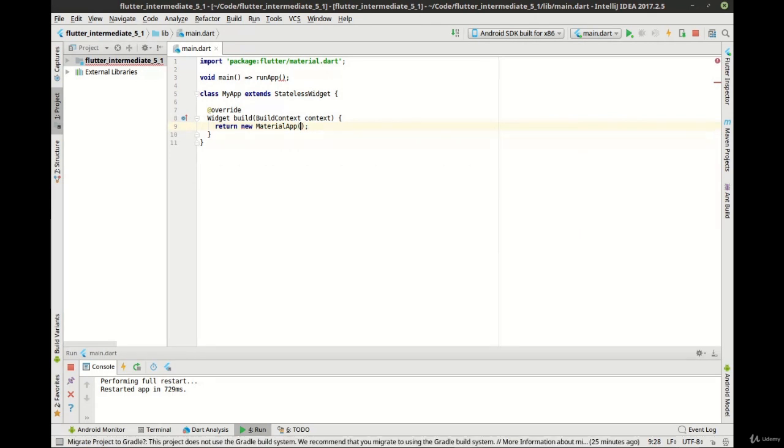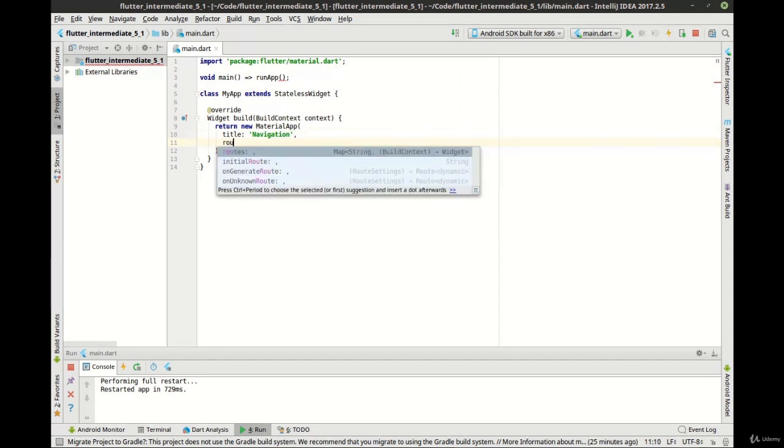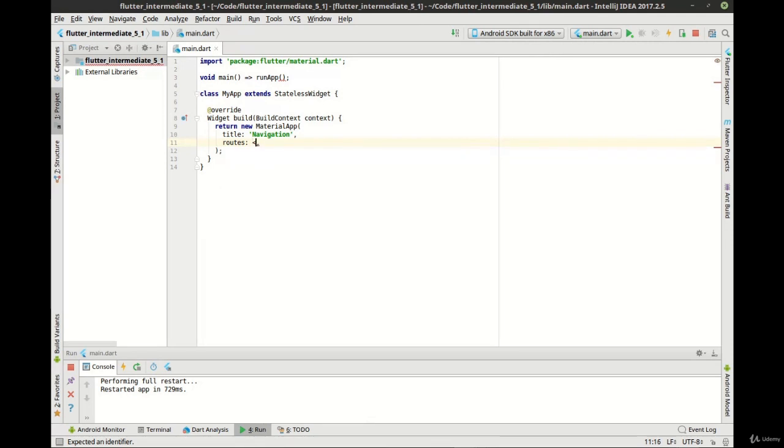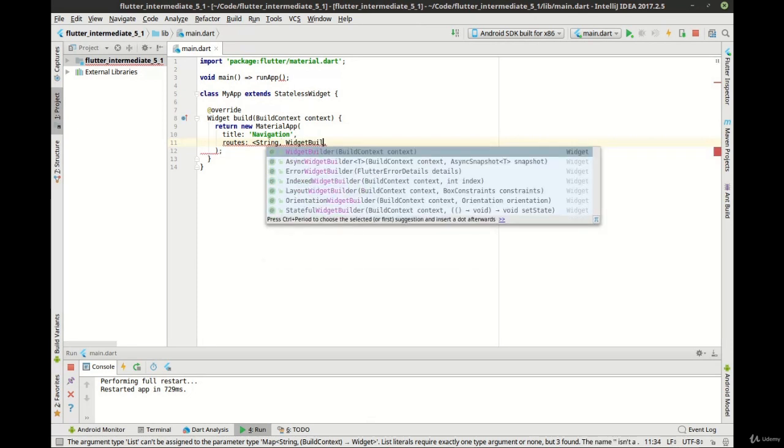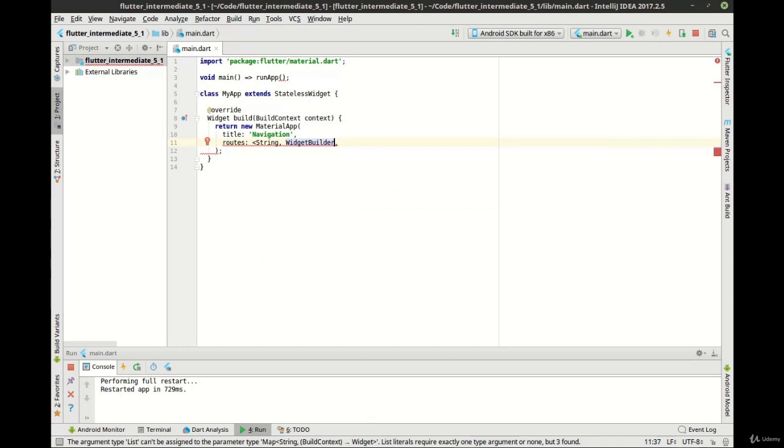And in that material app, we want to actually do some routes. So let's say title. And we're going to use this application as kind of the framework for the next few tutorials. Now, notice how a route is a map, and it's a string in a build context. So we're going to say routes, and we're going to say string. And we want the widget builder. In here, we'll actually make some routes.